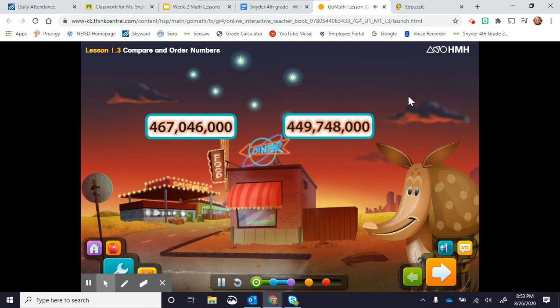Both these numbers have 9 digits. Count them and see if I'm right. Hey, how do you think we can compare these numbers? When I'm working with really big numbers, I need a way to keep track of all the digits. Maybe we can use a place value chart. Let's try. Come along to find out how to compare and order numbers.